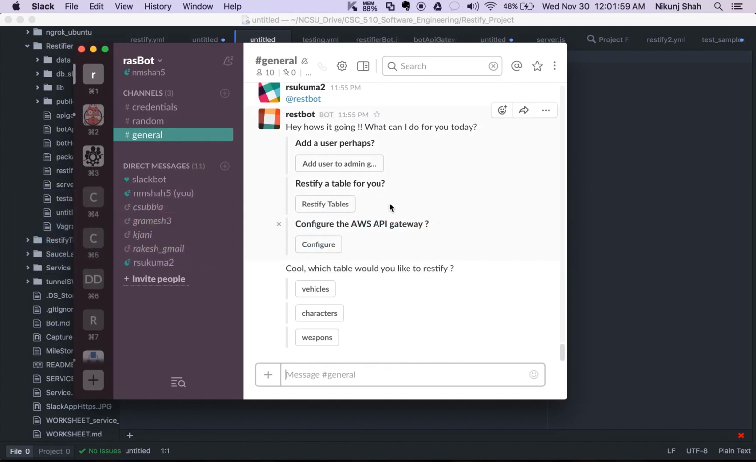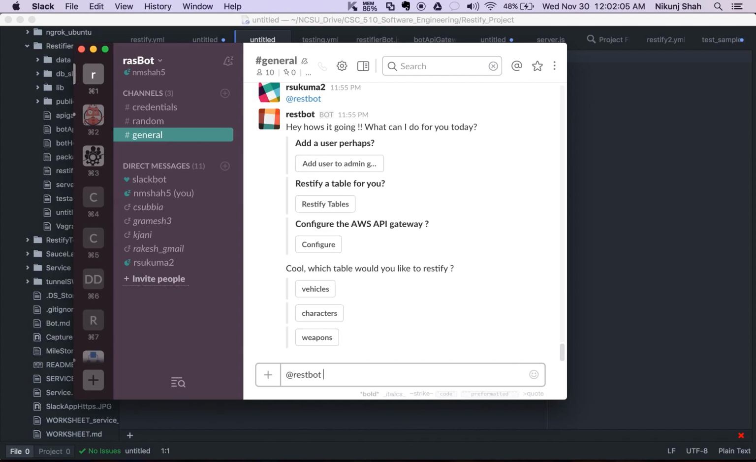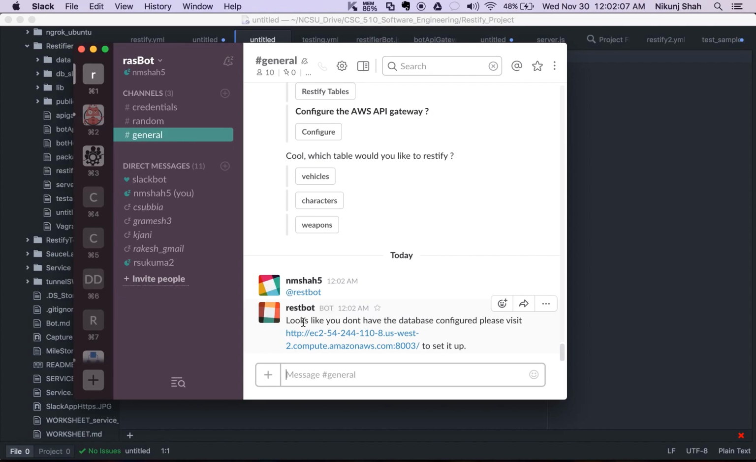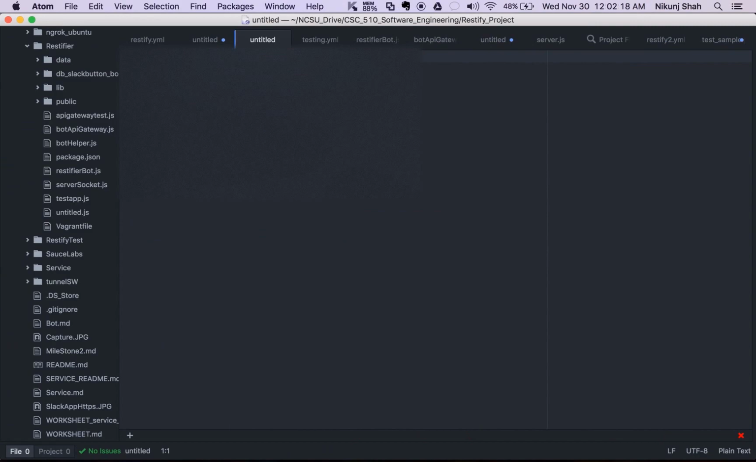So here now the bot is up and I'll just ping the bot. First we'll have to configure the database and make sure that all the database details have been configured. For this we'll go to this particular link and I'll quickly configure the database.